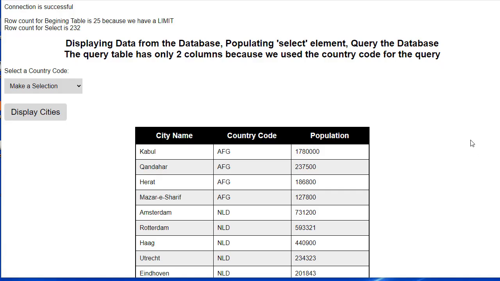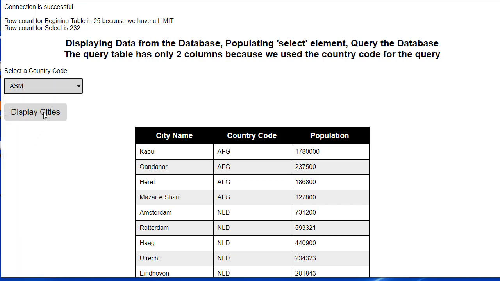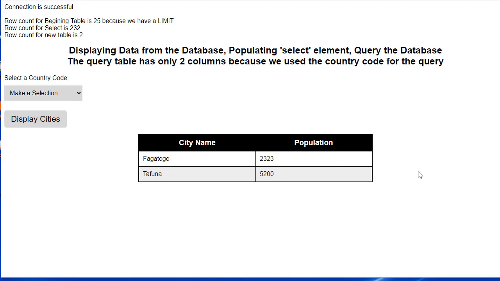So this is the version 2, and notice the page has loaded. Here is my table. Here is my drop-down. Now, if I make a selection and I click Display City, notice I only have 2 columns. I don't have the country code. If you wanted to put the country code on the page, you could, saying something to the effect that cities displayed for this country code are below. There's a lot of things you can do because you already have that variable with the value.